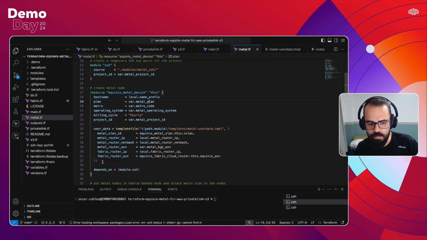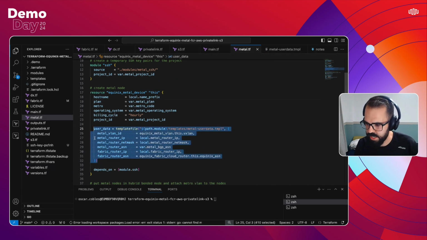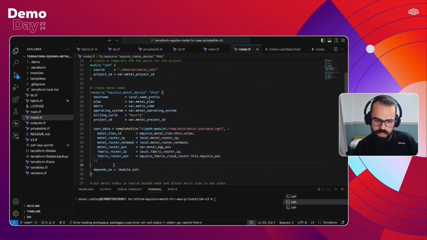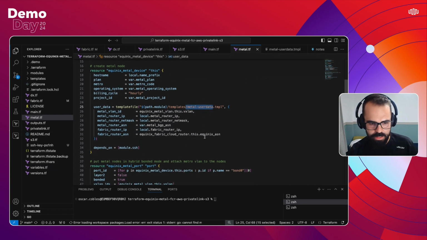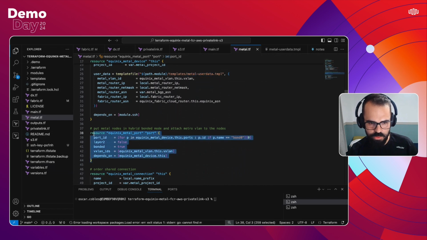And perhaps the most important point here is that we are using the user data field. This is a way that user data in Equinix Metal lets us execute some tasks during the deployment of the server, and you can do that using a shell script, or it could be a cloud-init config file, which is my case. Before going to show you what is included in this user data template, let me show you the next resource.